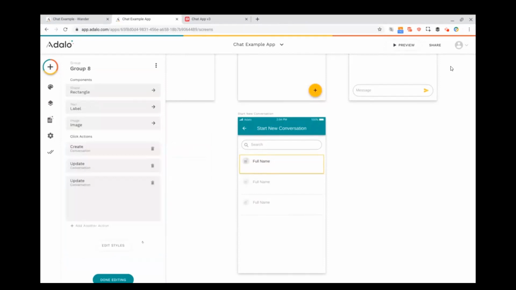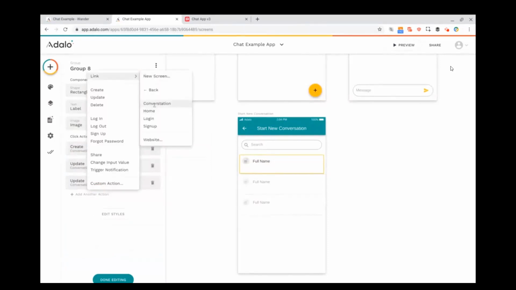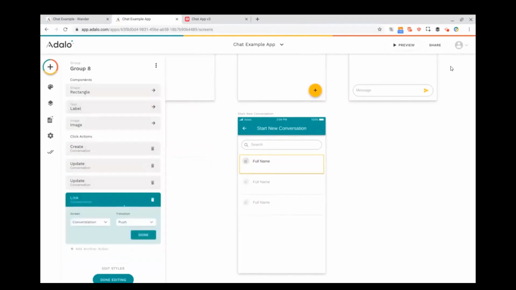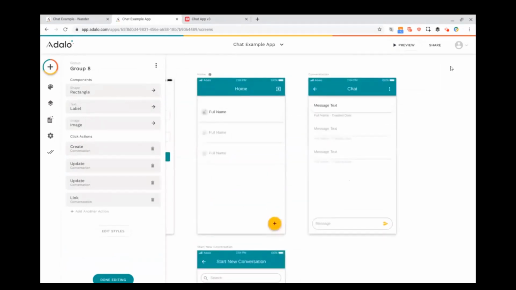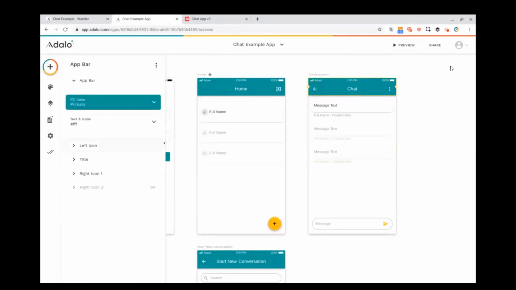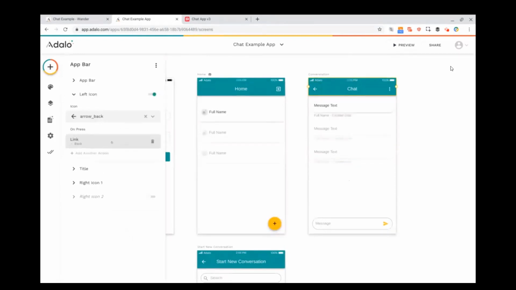So both of us are now conversation members in this new conversation. And after that, what we need to do is to link this into the conversation screen where we can chat with each other, and it will link us to the screen that we just created earlier to show us the messages of this conversation. Here, this back icon will send us back to the home screen where we can go to the conversations, etc., etc.